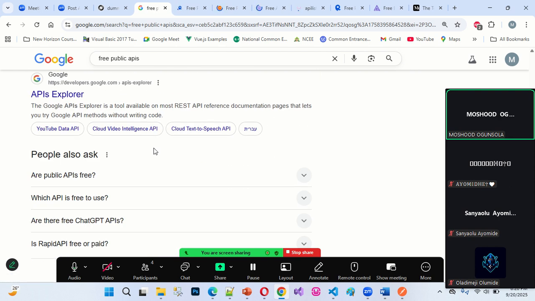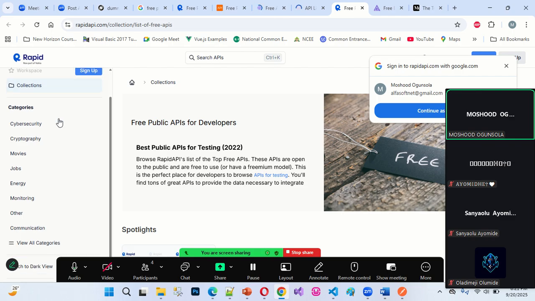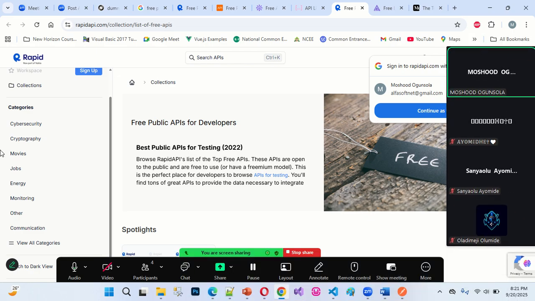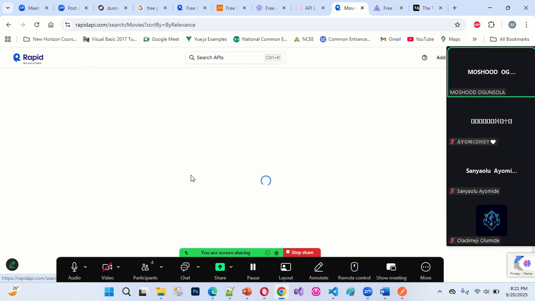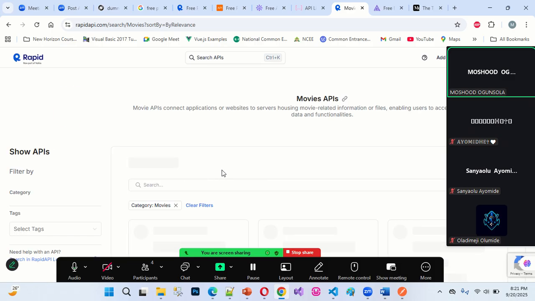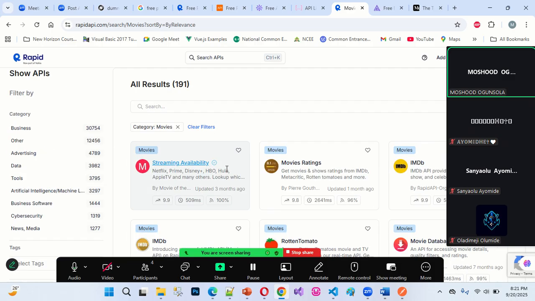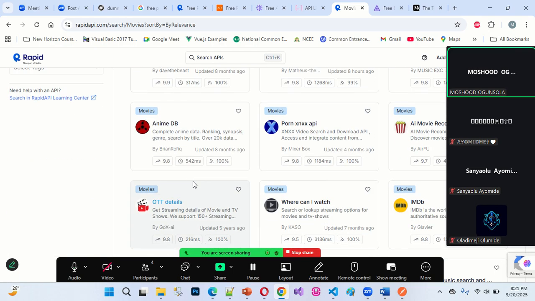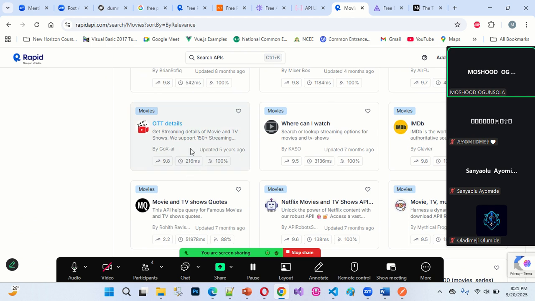All these API have different types of data, even though Google also has APIs you can use. Like on this first API we have here now, there's an API that gives information about security. API about security, API about movies. Can you see now? There's an API about movies, there's an API about jobs. Do you get now? These are the different types of movies. If you want to create a movies app, do you get it now?